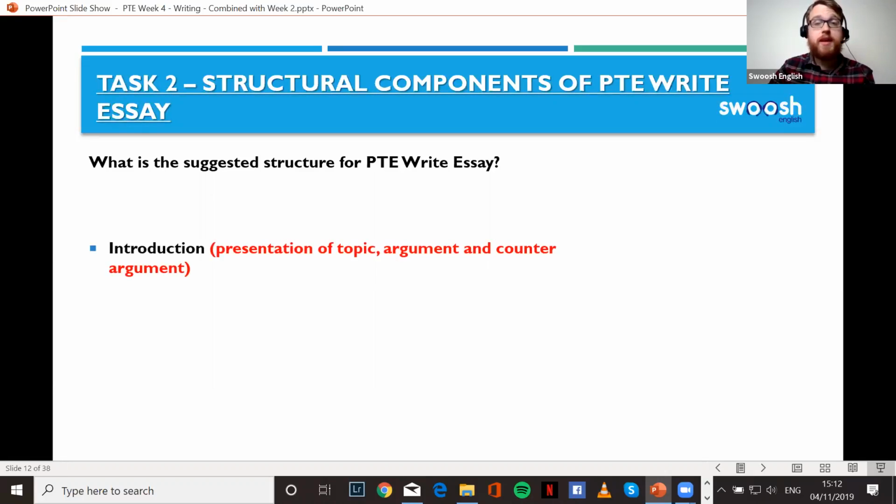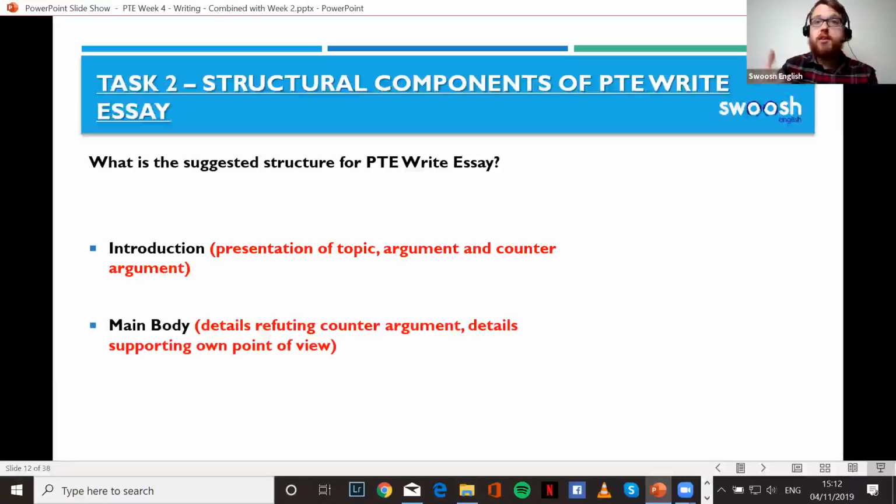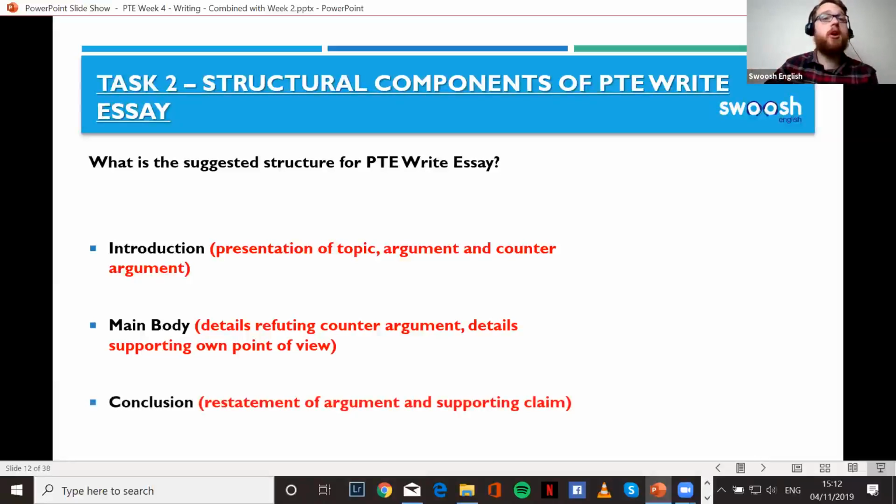So the introduction is, as you mentioned a little bit, the presentation of the topic, the argument, and maybe the counter argument. Obviously you'll argue both paragraphs in favor of an argument or against an argument. Make sure you read the instructions of the prompt. Sometimes they ask you to argue for one point versus the other, or maybe you can mix your arguments. And then your main body is obviously details either talking about your argument or refuting your counter argument, and then details also supporting your own point of view if necessary. And then finally your conclusion, which is restatement of your argument and your supporting claim.